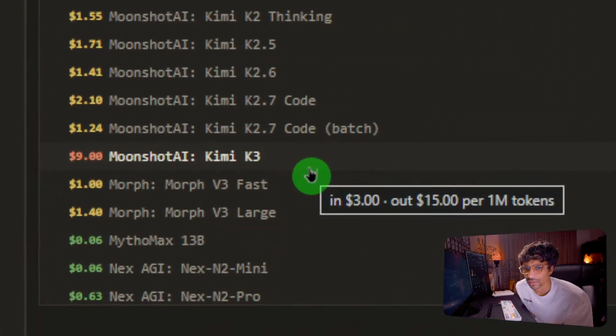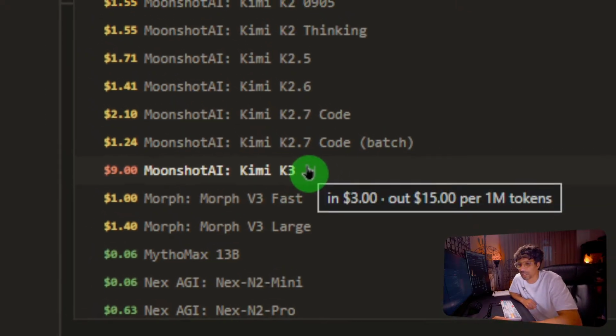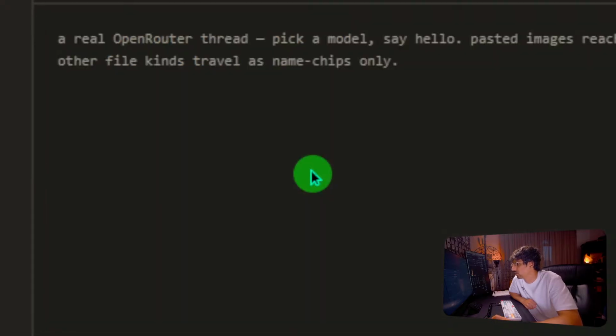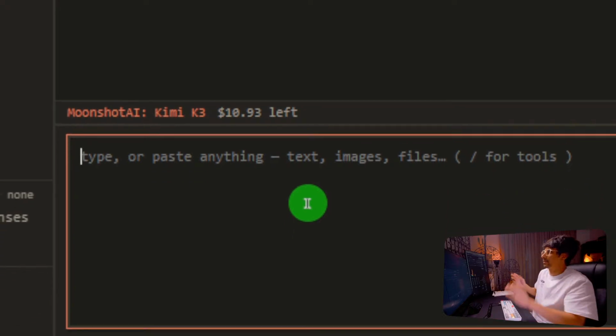Can I work on the side? Yeah, this is cool, bro. Keep working on it. Thank you. Okay. You said Kimi K3 is what you said. This is the one, right? And based on the prices, this one seems like the one. So we'll go for it. All right. Okay.